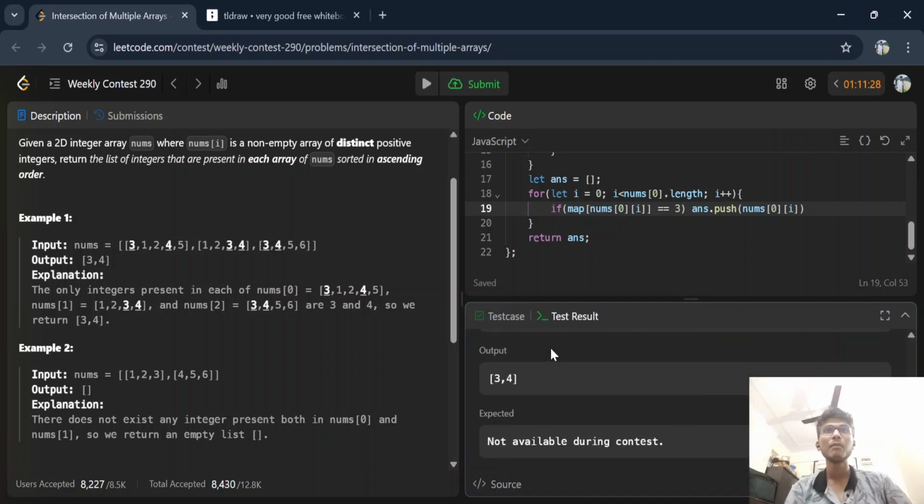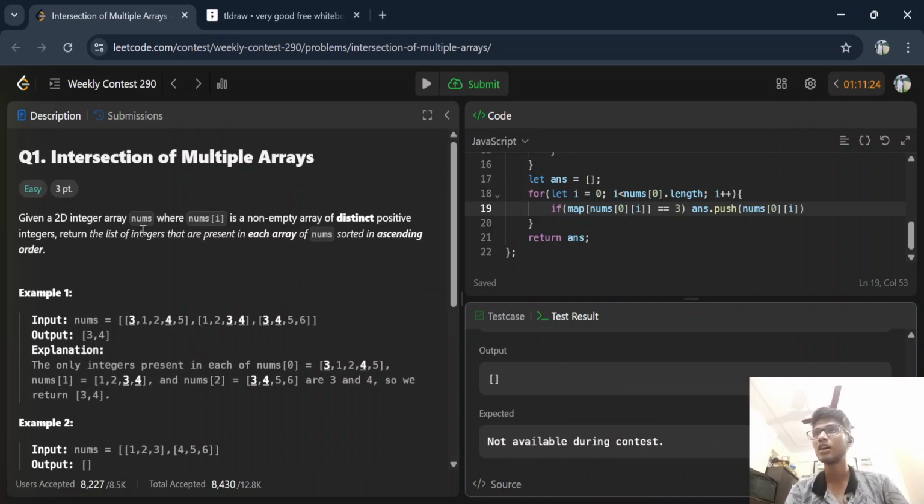See, 3 and 4. But it can give you error somewhere, because why? See this test case. Return the list of integers sorted in ascending order. So we have to sort it once. Okay. So return ans dot, see, every language has its sorting function. So it depends which language you are using. I'm using JavaScript, so I'm writing the sorting function for this. That's how we write a sort function in JavaScript.